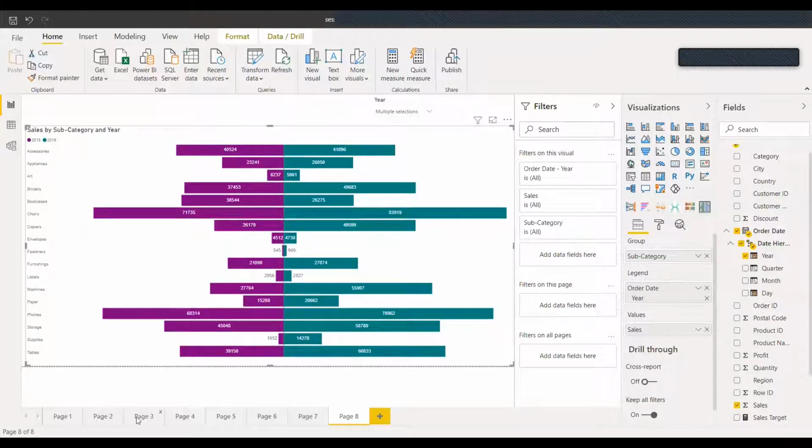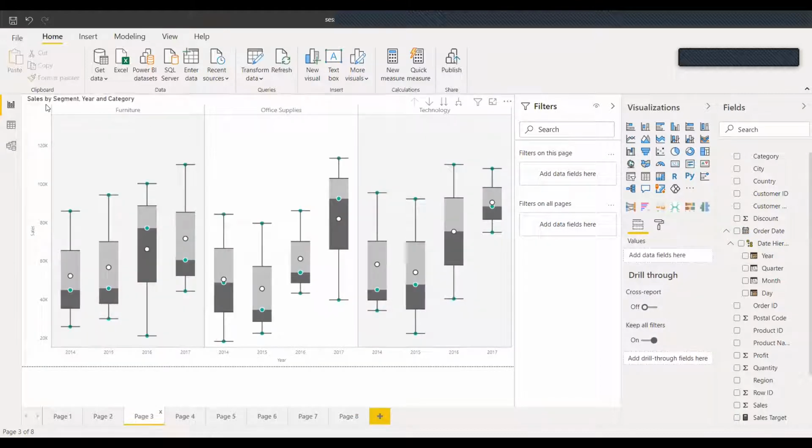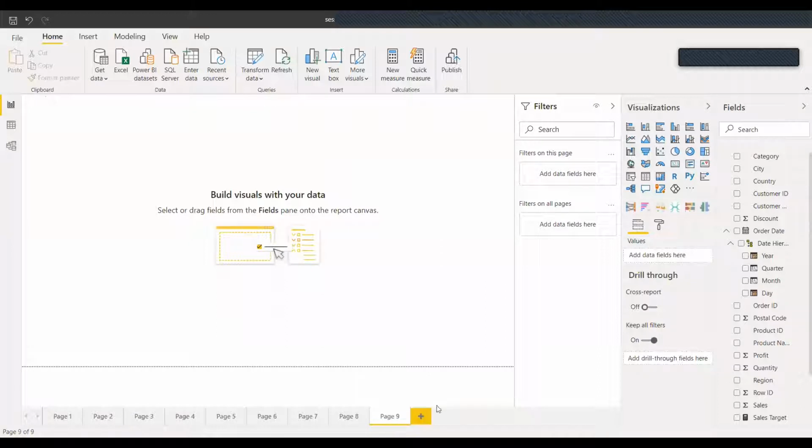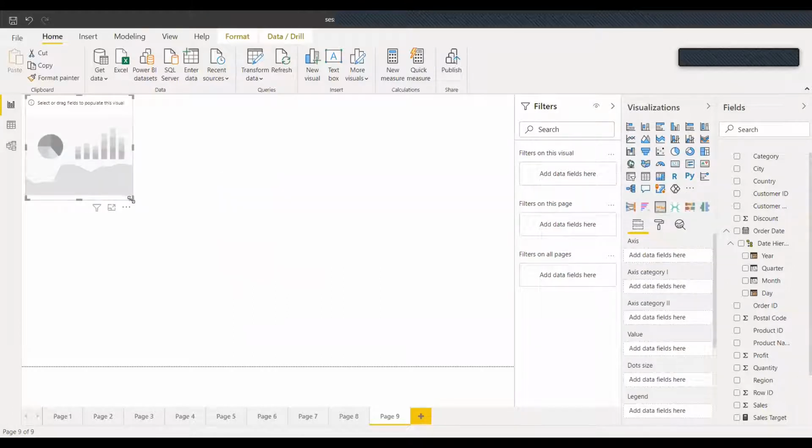Let's move to the third one. The sales, this one. So for here, it's the same. We'll just pull this box and whisker chart.